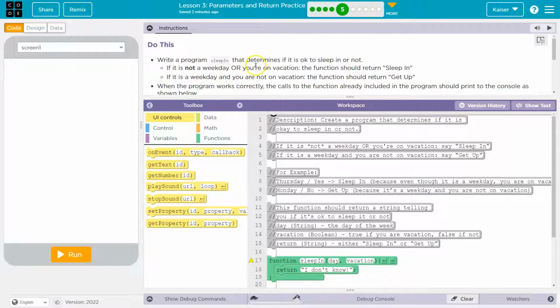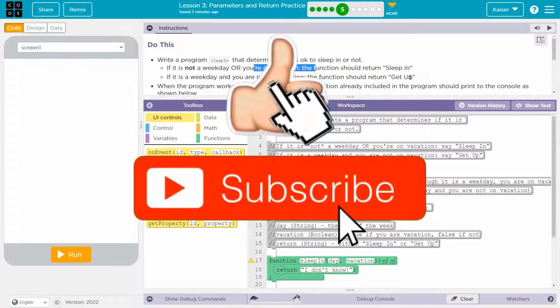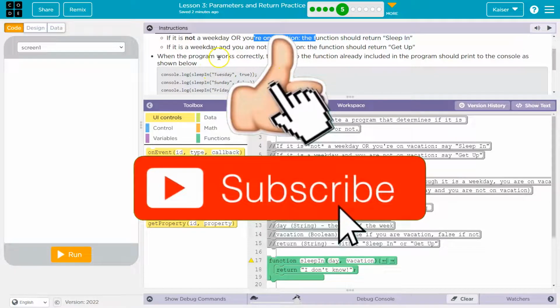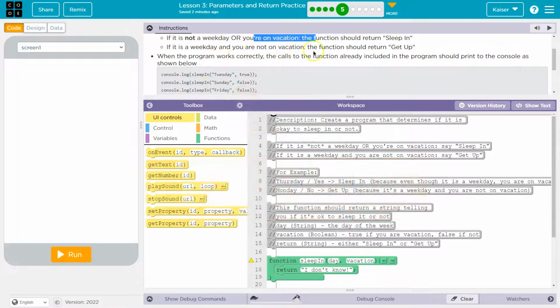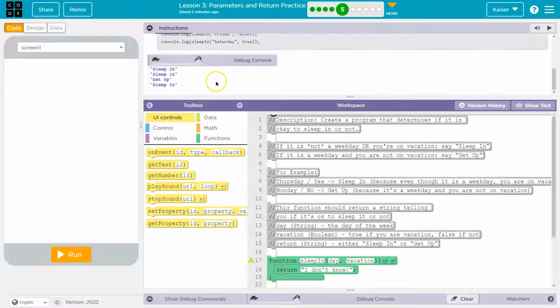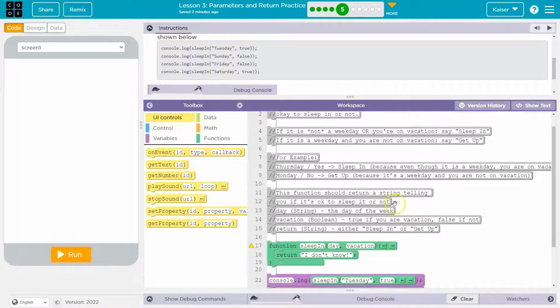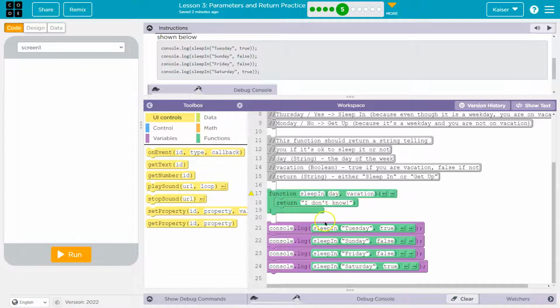Next. Just kidding. If it is not a weekday or you're not on vacation, the function should return sleep in. If it is a weekday and you are not on vacation, the function should return... Oh, or you're on a vacation. Okay. When below weekday, yep. When the program works, it does this thing. And they gave us these logs, sleep in.